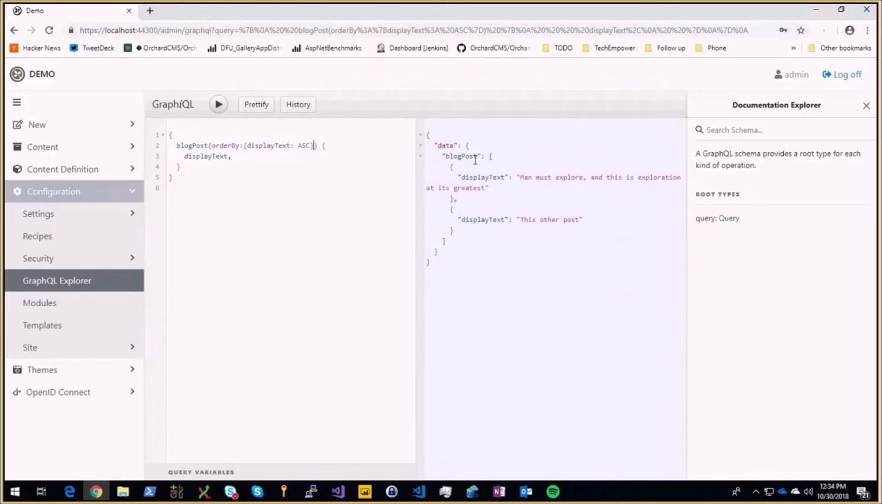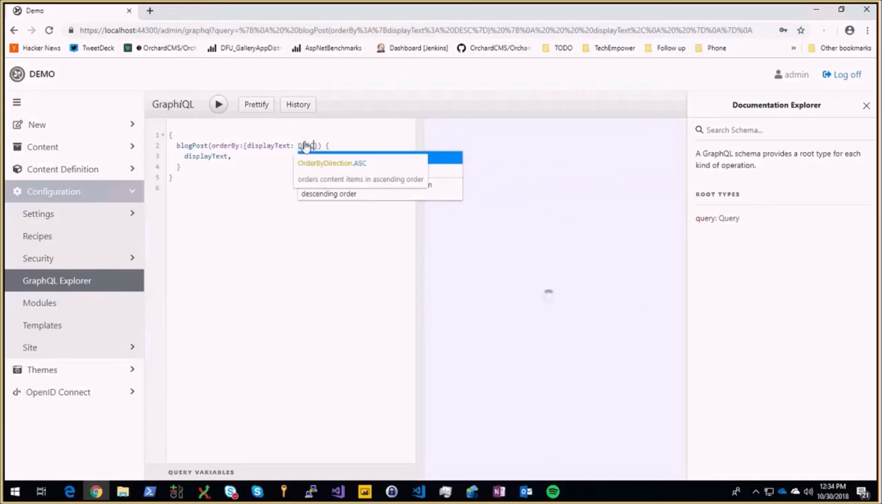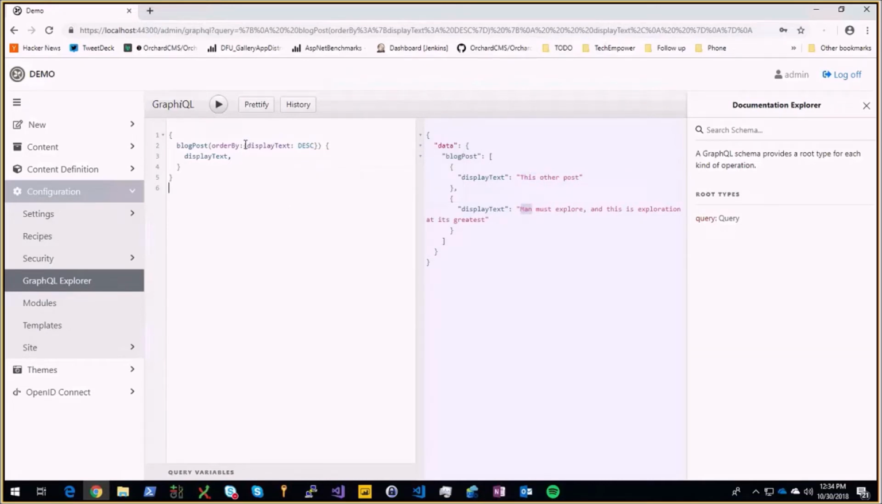First, I have two posts which are published because this is the default status. Start with ascending, and if I say descending, now this is this and then that. Okay, so we can order by the properties. What you want usually is the latest post first. I think that's the default. I'm not sure. I think that's the default.